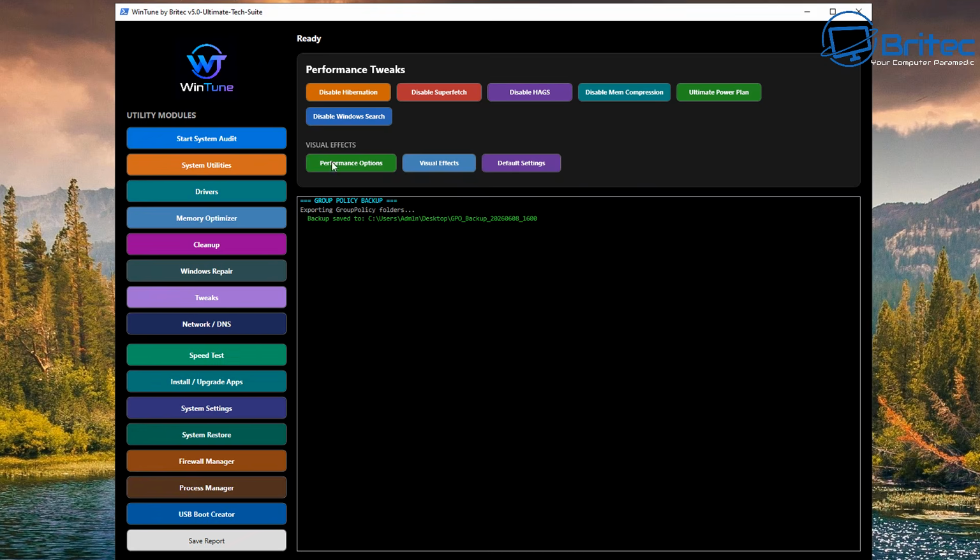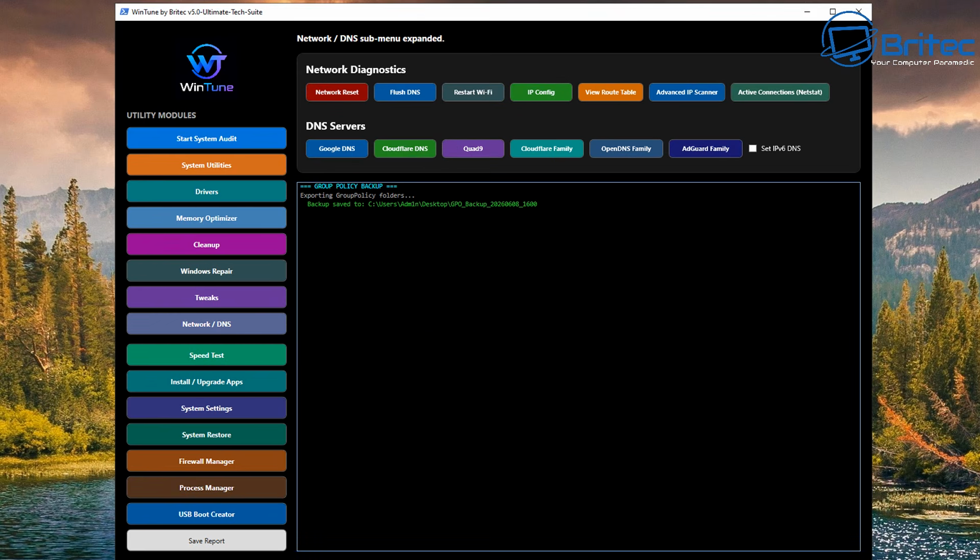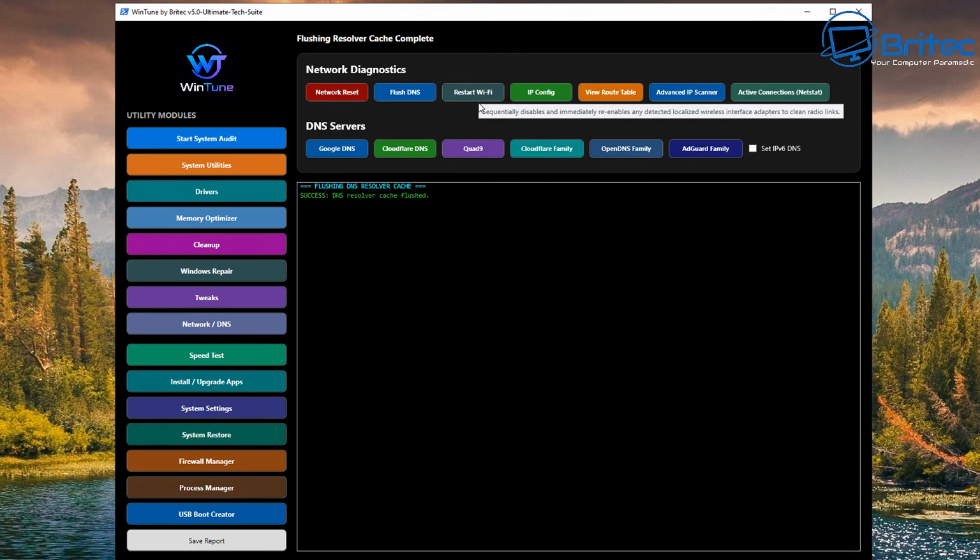So let's move on to the next section down here, which is network and DNS. Again, you've got your network reset. If you've got an issue with your network settings and you have an issue with your internet, you can click on network reset right here and it will go through a whole bunch of commands and basically reset all of your network settings. You can flush your DNS here. You can see that's now been done. And we can reset your Wi-Fi right here as well.